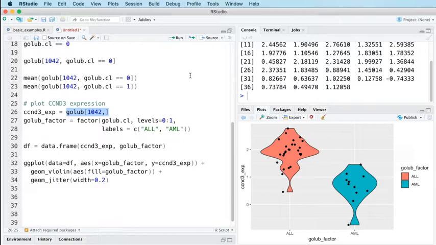So we created a factor from our golub.cl vector here. We fed that in as the argument to factor. We defined the levels as 0 and 1, and we defined the labels so that we could label all of our zeros as ALL and all of our ones as AML. So that's a useful thing to be able to have. And then because we need to pass our data, so there are two variables. And that's all.